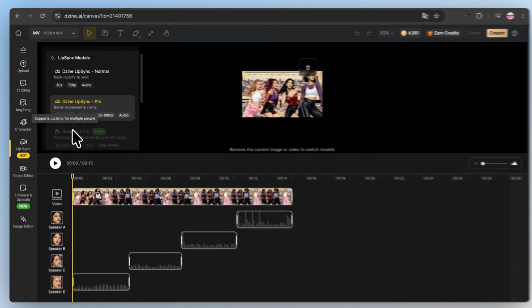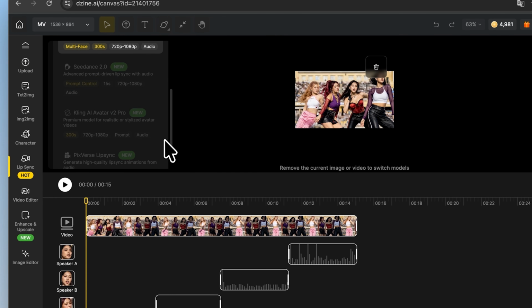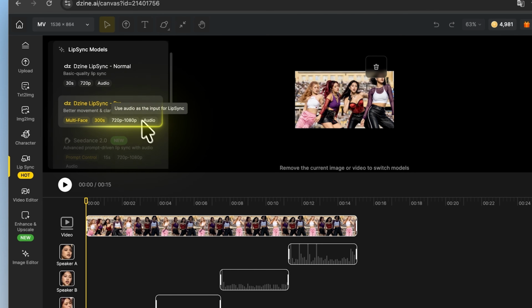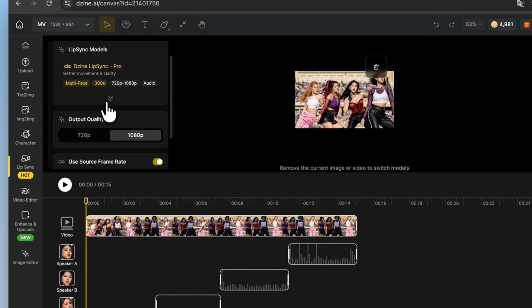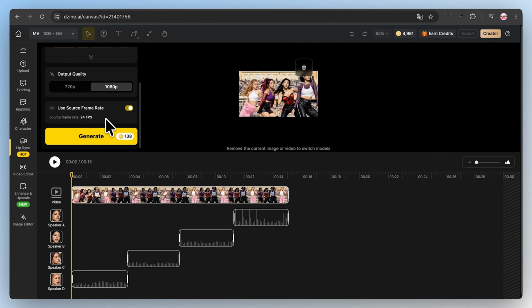Now we just need to choose the lip sync model. There are options like Seedance and Kling, but for this example, I'm going with Dzine AI Pro because it supports video to lip sync and gives me a better result for this particular workflow. So I'll generate the final result, and here it is.